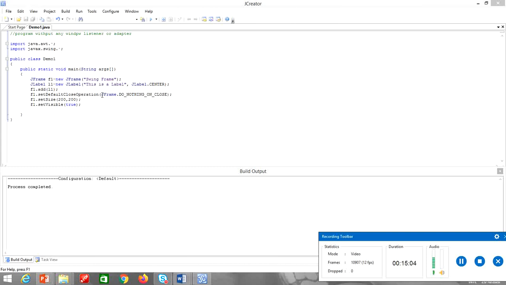We want to do more for the window, or use more operations or the states of the window. We have to use the window listener or window adapter. Instead of JFrame, you can also use WindowConstants over here, with a capital C in Constants. This is also a way of doing it.